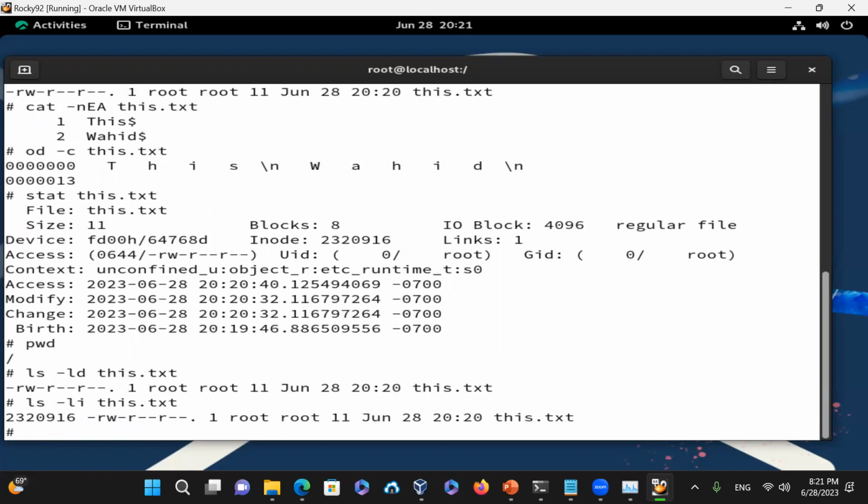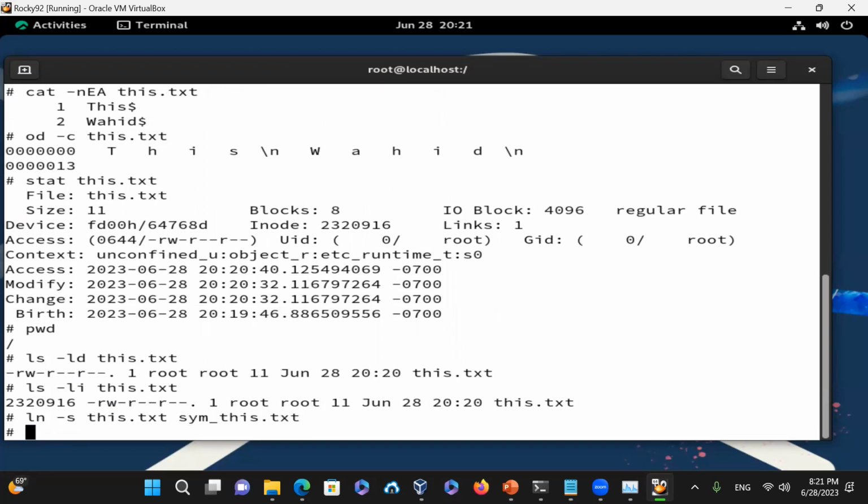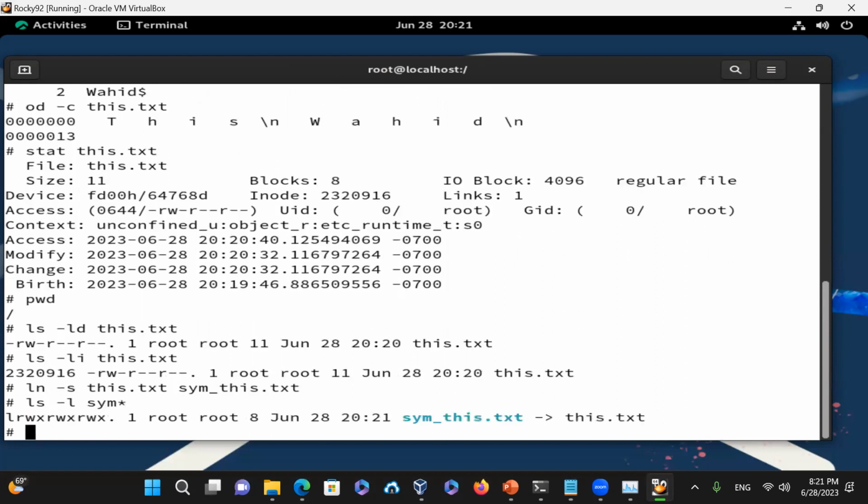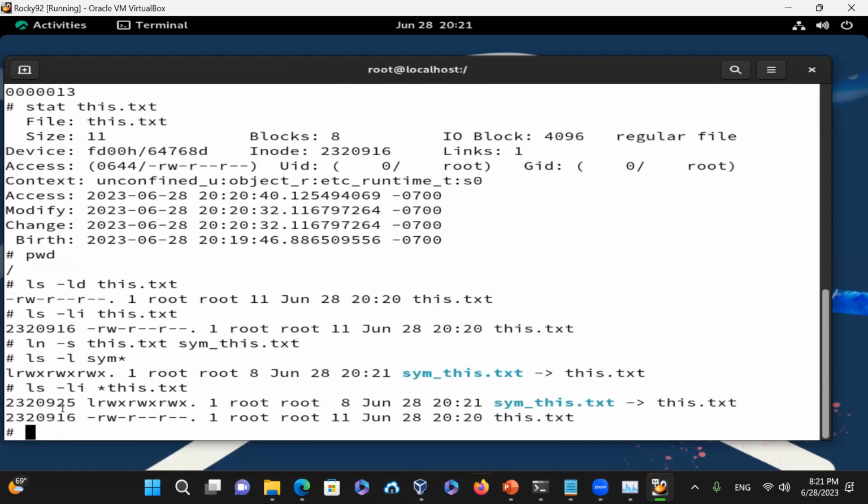Now let me create a symbolic link to that file. ln -s this.txt, and I'm going to call it symlink. So I just created a symlink to that file, and notice that symlink on this one is a symbolic link to that one. It has an l here. So if I just do ls -li star this, notice that they have different inode numbers because it's a symbolic link, right?